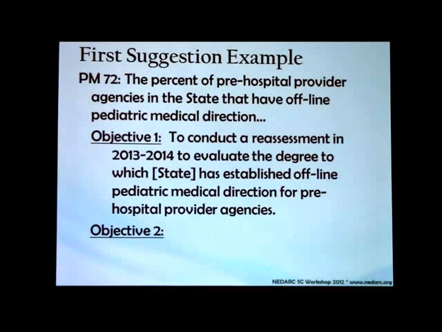To further in this example, you would have each of your measures. So for example, performance measure 72 for offline pediatric medical direction. And an objective for that might be to conduct a reassessment in the 2013-2014 grant year to evaluate the degree to which state has established offline pediatric medical direction for pre-hospital provider agencies. Just as an example, you don't want to take my words verbatim because they're not always the best, but just as an example. Another objective, in objective 2, you might say to include our family rep in the development of offline pediatric materials or something like that.